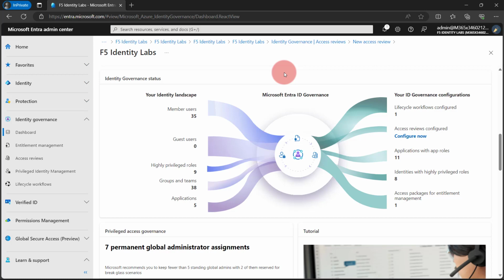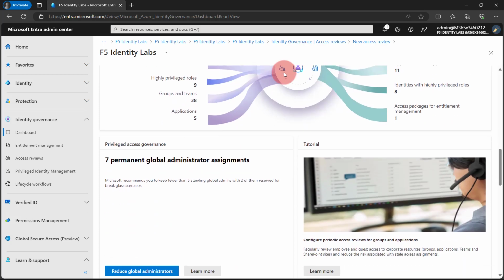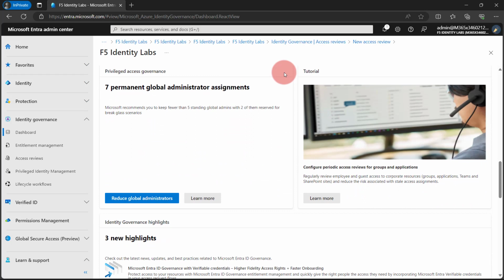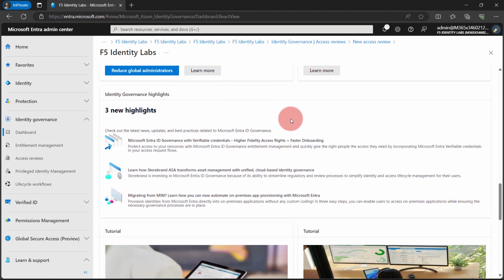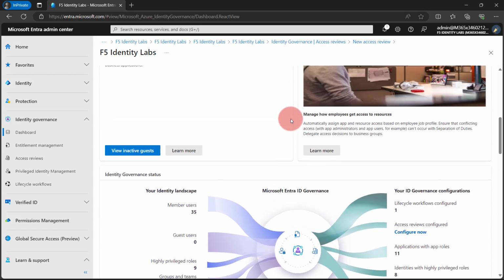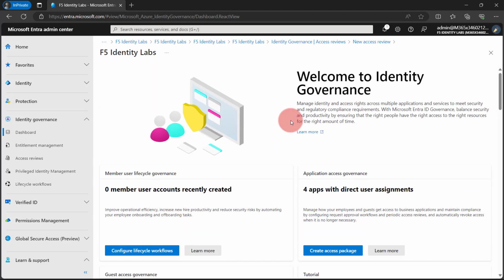Perfect. Obviously, what we can find here too is a great source of knowledge. There are links to different tutorials to make it easier to start with identity governance. And also there are some highlights. For instance, there is information on how to migrate from MIM or how to use ID governance with verifiable credentials. So it's really helpful. We can find many different kinds of details here. Perfect. So right now, let's select access reviews.